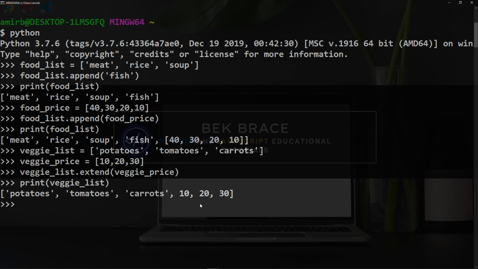And what happened here is, in Python, the extend method iterates over that list and takes each individual element. So it goes to the 10, loops over and takes 10 and puts it, then 20 and puts it, then 30 and puts it. So this is the main difference between the append and extend methods in Python programming language.